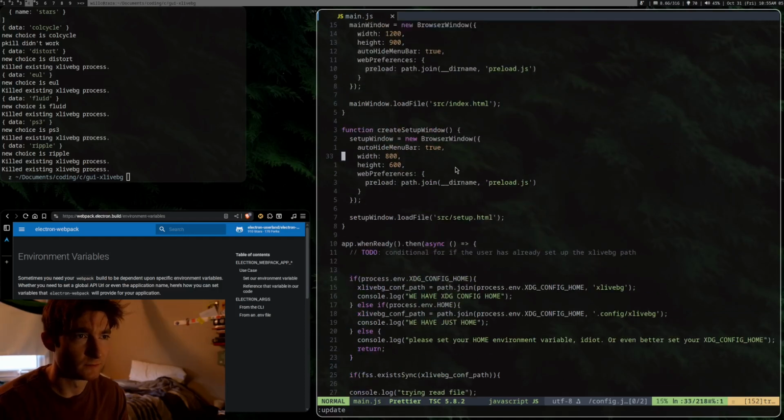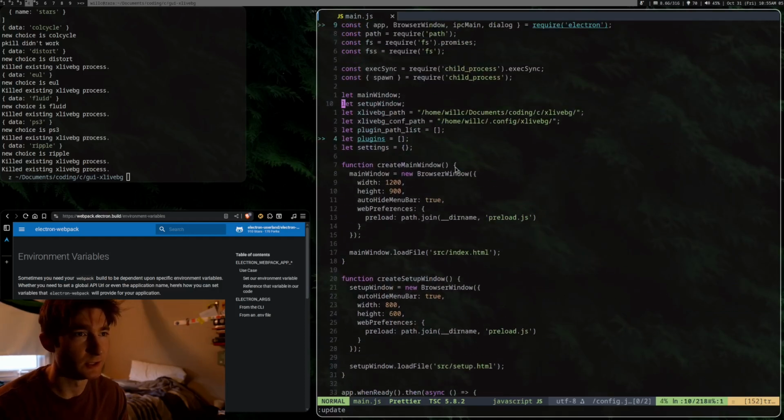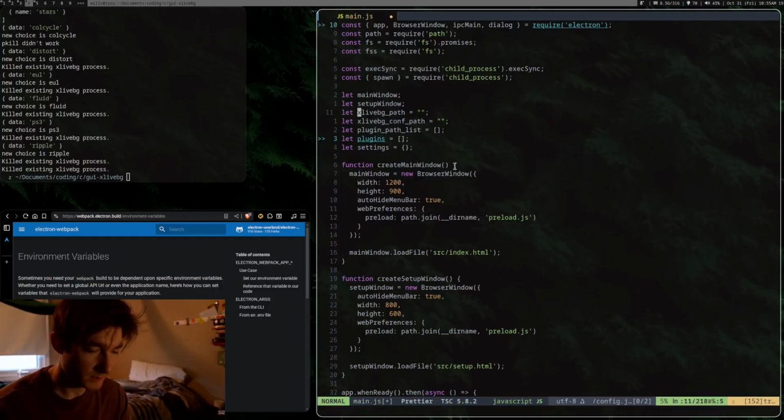So what I want to do today is just get that XDG standard thing happening, so that I'm not just pulling absolute paths. I'm actually, am I using this anywhere?